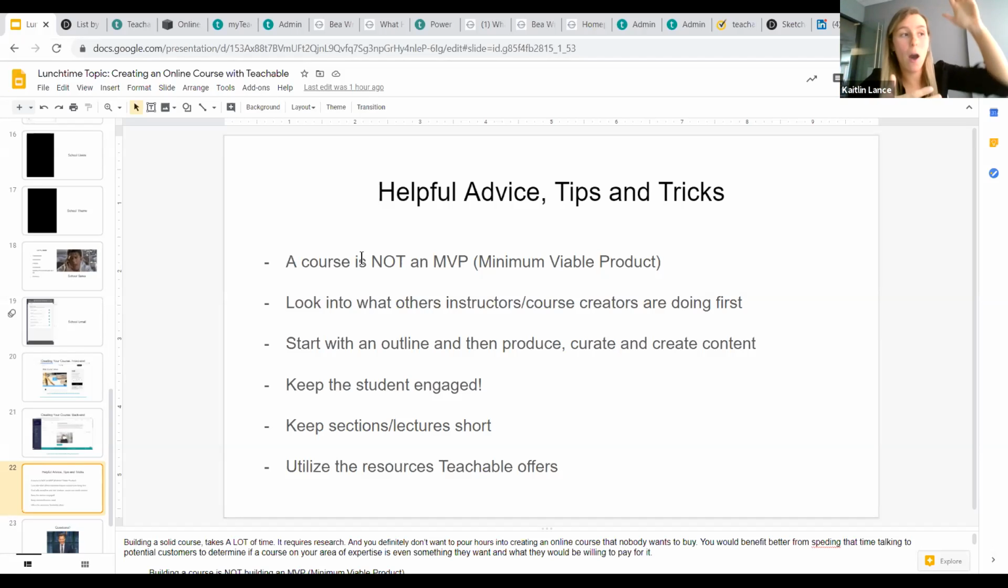You have to outline first. So before you get going, you don't just throw content in there. You've got to have an outline of what you're going to do, and it's time consuming, and you've got to have videos, you've got to have quizzes, and you've got to come up with those things yourself.